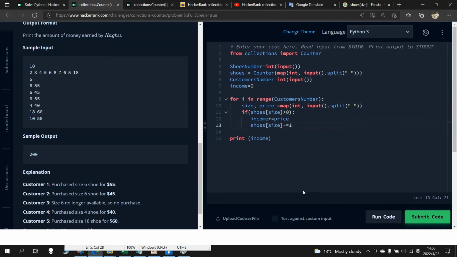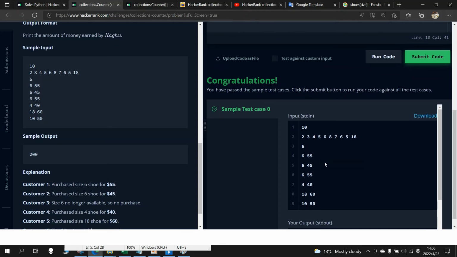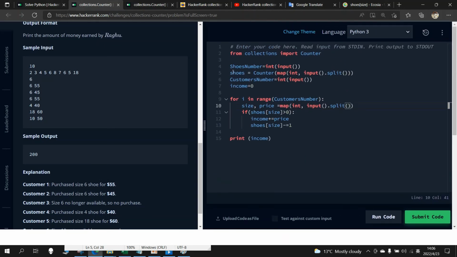Yeah, that's done. And also, I think by default we don't have to use the double quote with the space, because whenever we type split, by default it splits on a space. So let's try again. Yeah, that's no problem.